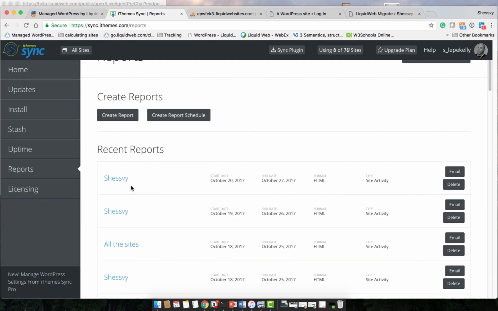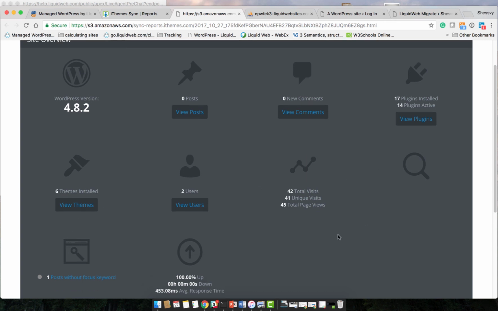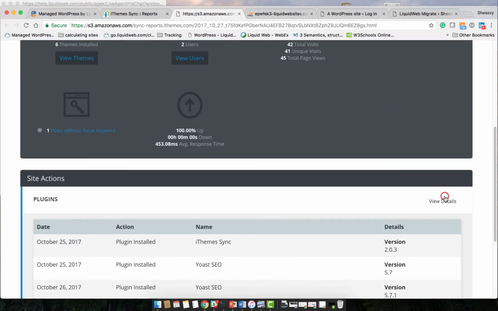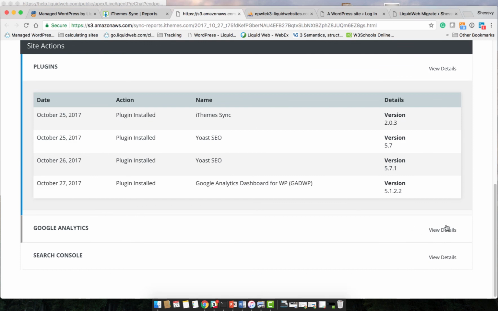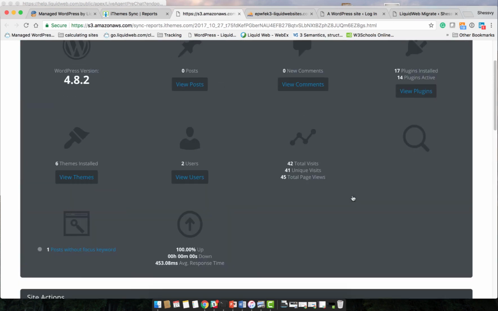Here's what the HTML version of that report looks like. So it gives you all of those overviews, right? And then it also gives you the additional details of everything that was done within the WordPress installation, including traffic and Search Console information.